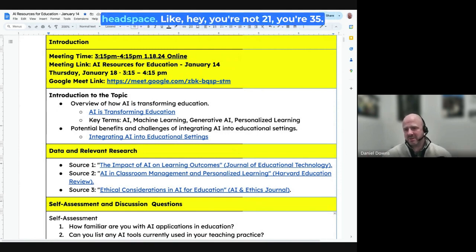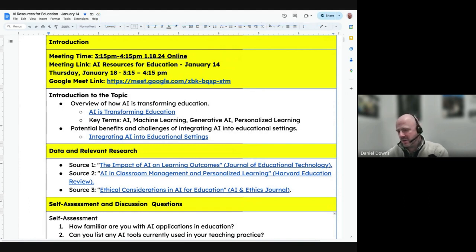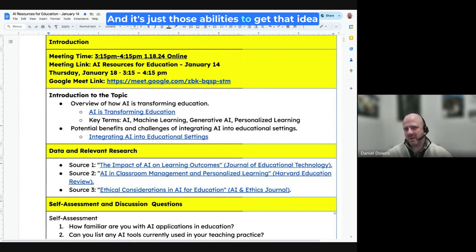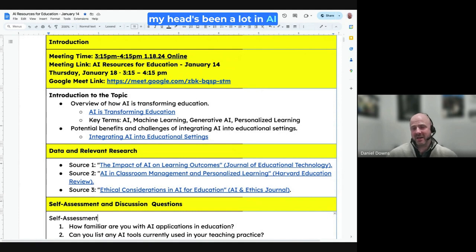It changes their headspace, like, hey, you're not 21, you're 35, working on your resume is still important, who knows what the future holds. It's those abilities to get that idea together really quickly. My head's been a lot in AI since the middle of the summer. I've been head first in it, and I was prepping for this a little bit, but I'm also doing my own work with it.